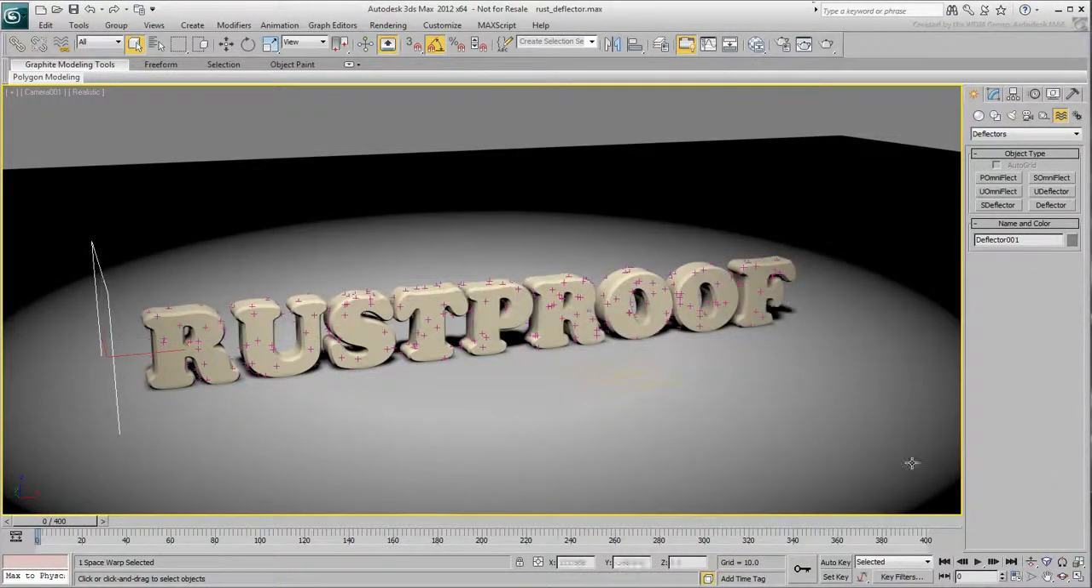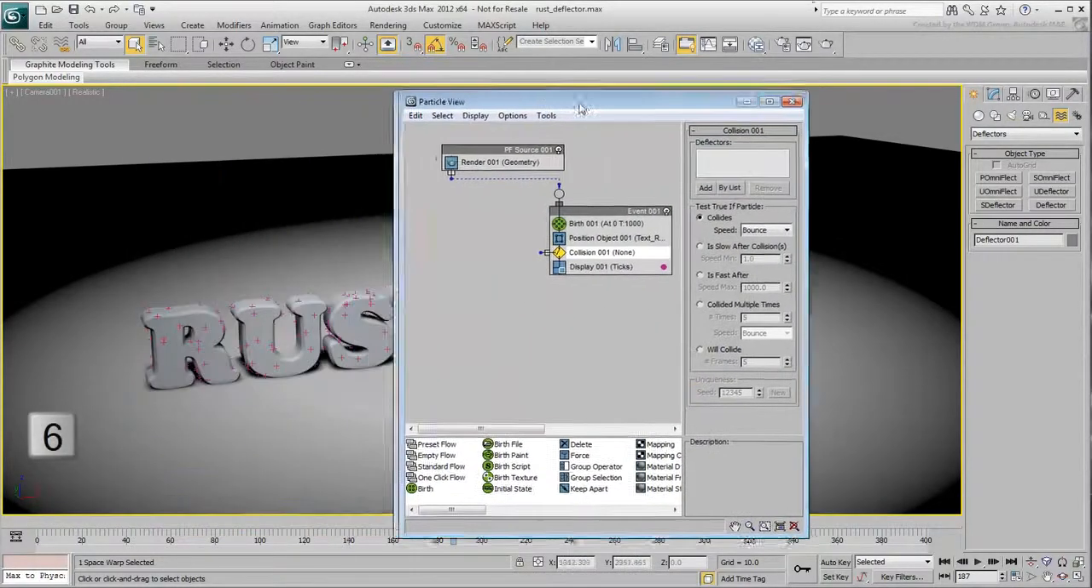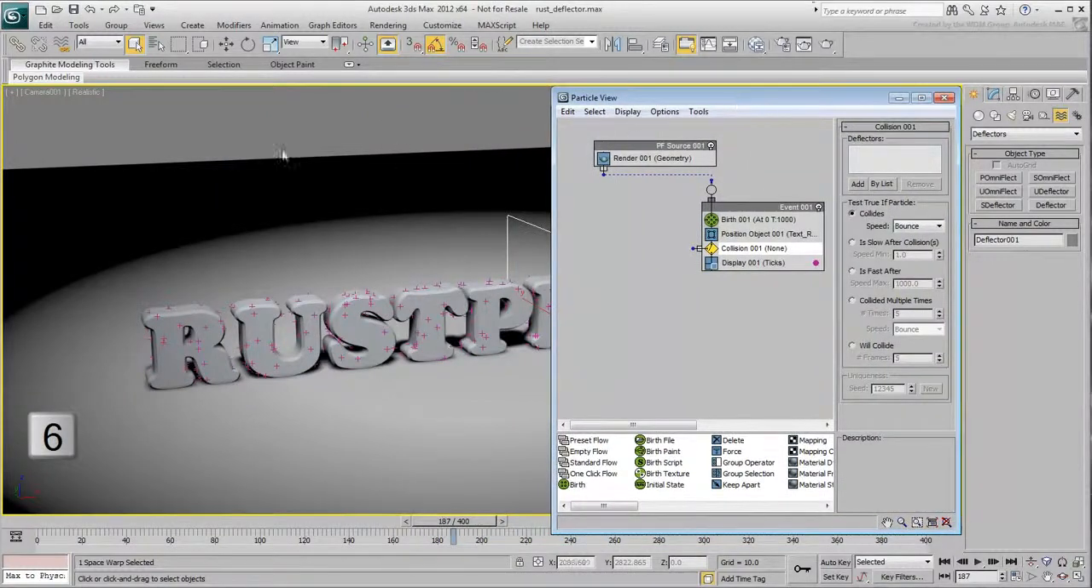All the ingredients are now in place for the final effect, that of particles tearing away from the text object. Make sure the particle view window is displayed. You can use the 6 hotkey to that effect. Also, from this moment forward, there is a chance that real-time feedback in the viewport can become a problem.